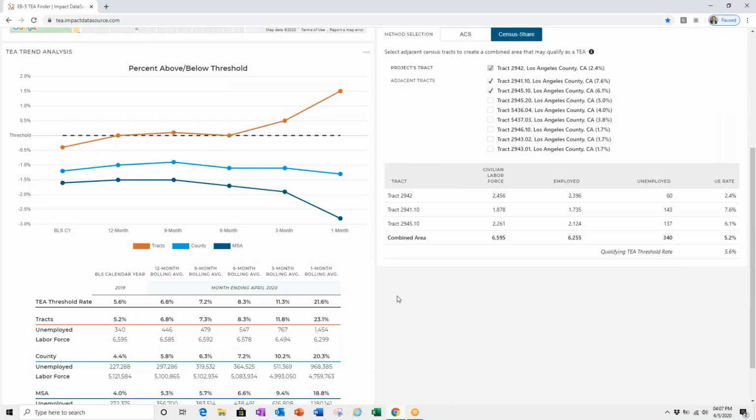So what this is doing is slicing and dicing things, looking at not only the typical TEA method for census share, which is this calendar year, showing the 5.6% threshold rate for 2019, but we've got access to more recent data that reflects COVID-19 impact. So the app right now, the April 2020 data was just released. This is early June right now.